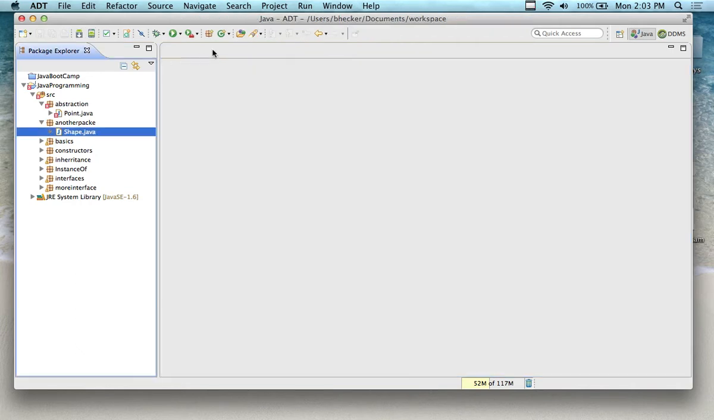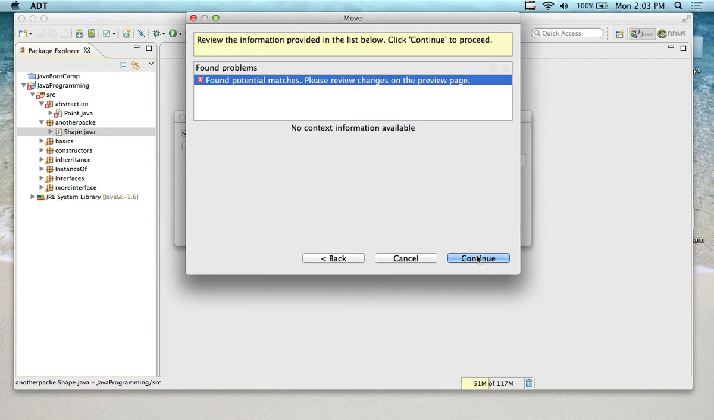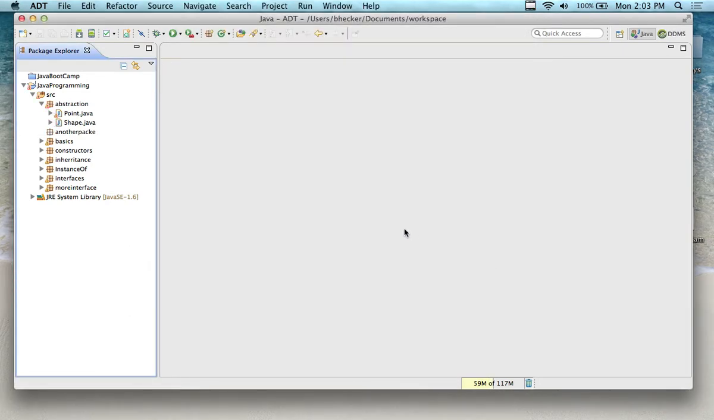Now I'm going to move it back because I don't really want it over here, so I'm just going to select and put it back over here into Abstraction. And it's going to say update the reference. Sure, why not? Update the reference. So now I've moved it back, and it said it found a potential match. Please change the whatever. Just go ahead and click on continue. Yeah, there was a potential match because it was back. It was originally there, now it's over here, now it's back.